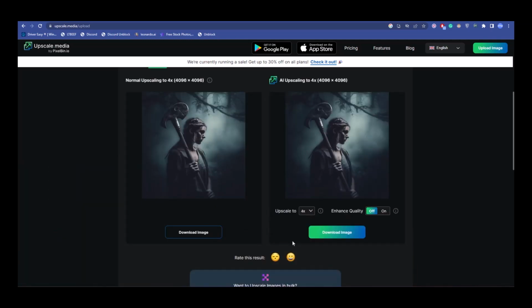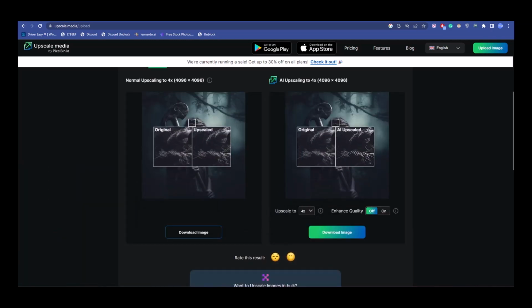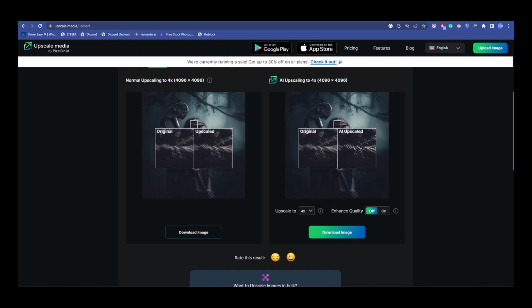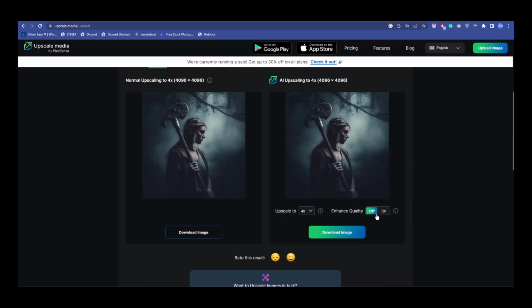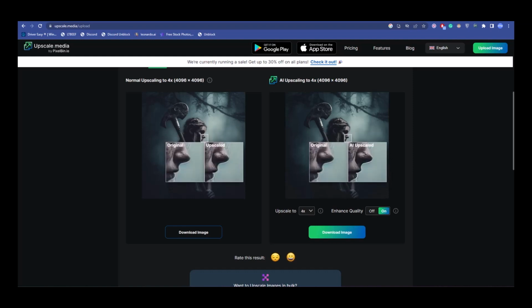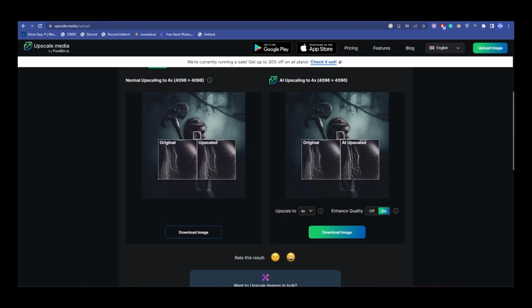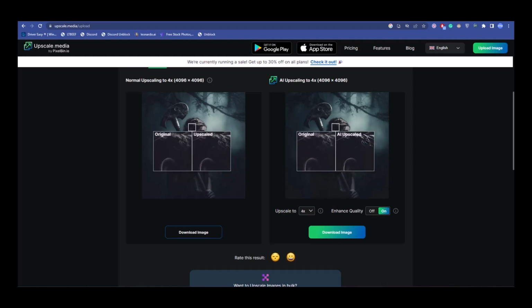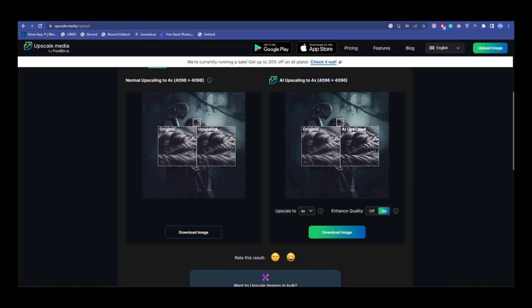Now as you can see, the upscale is done, and the detail is pretty significant. If you see over here on the right-hand side, you will see the original image, which is quite blurry and unclear, but the upscaled one is crystal clear and not blurry at all. You can even enhance the quality of the upscaled image by enabling the enhanced quality option over here, by simply turning it on and waiting for the final image. Now it will enhance the image even more and make it more clear, sharp, and overall much better looking. If you look closely, it has improved a lot.